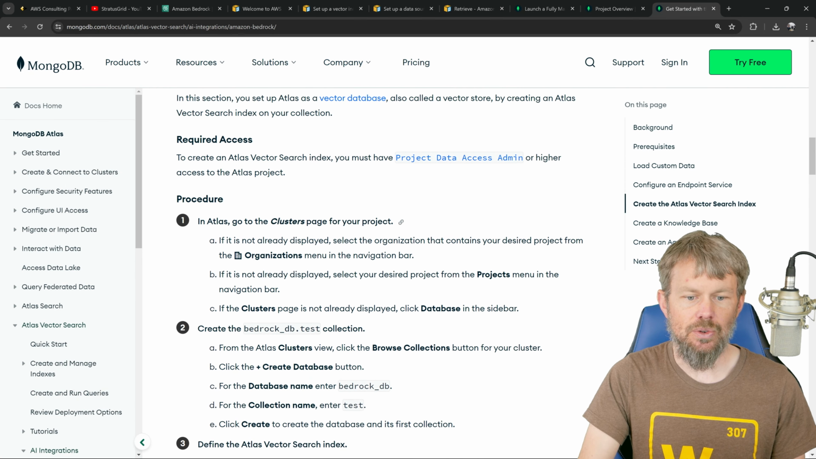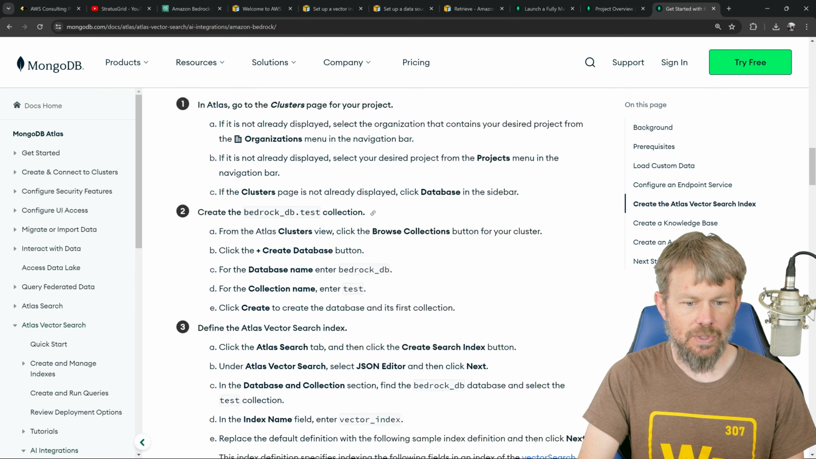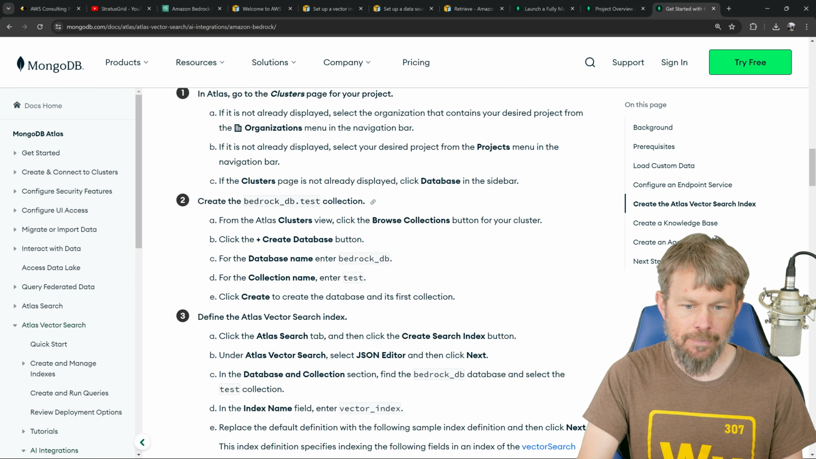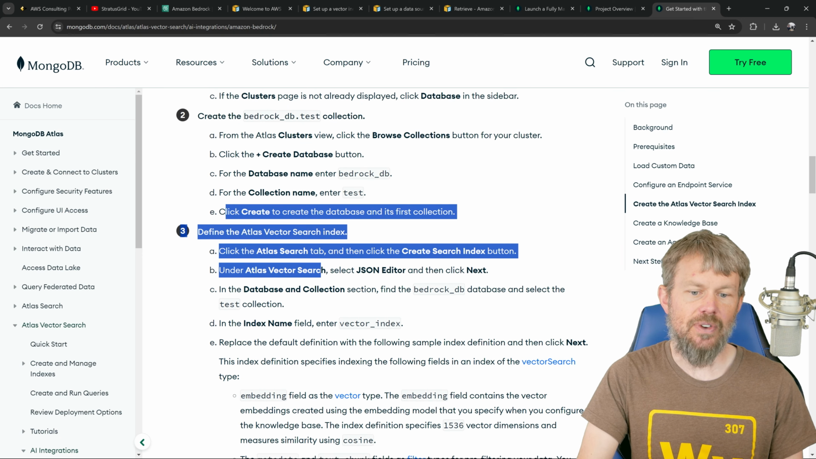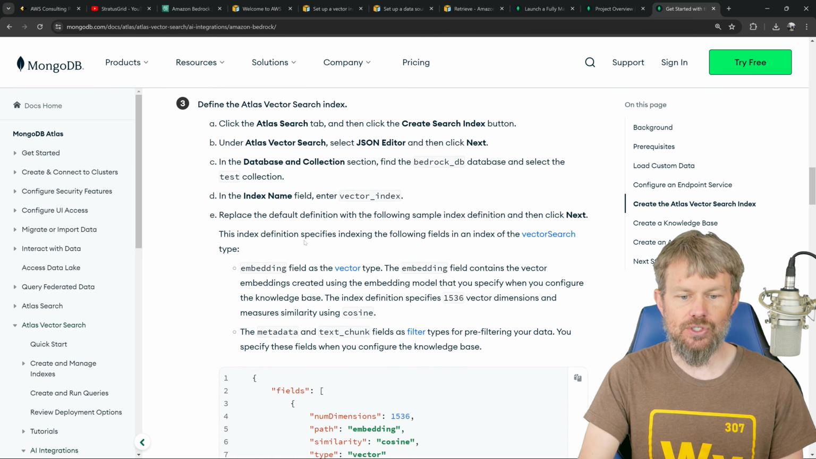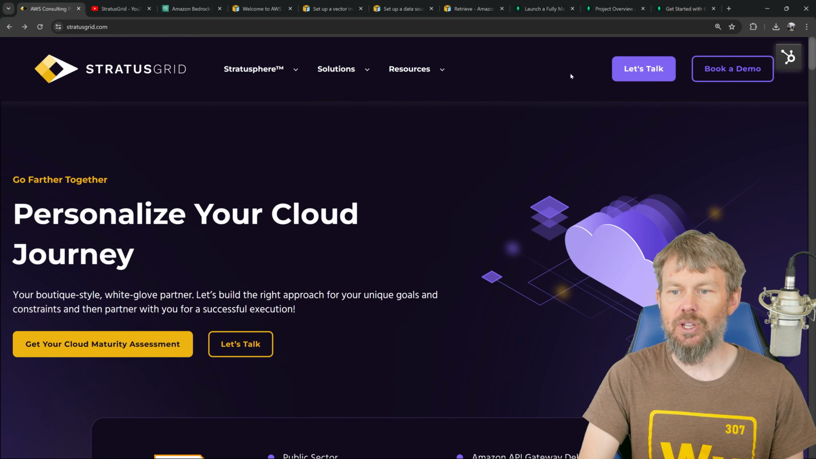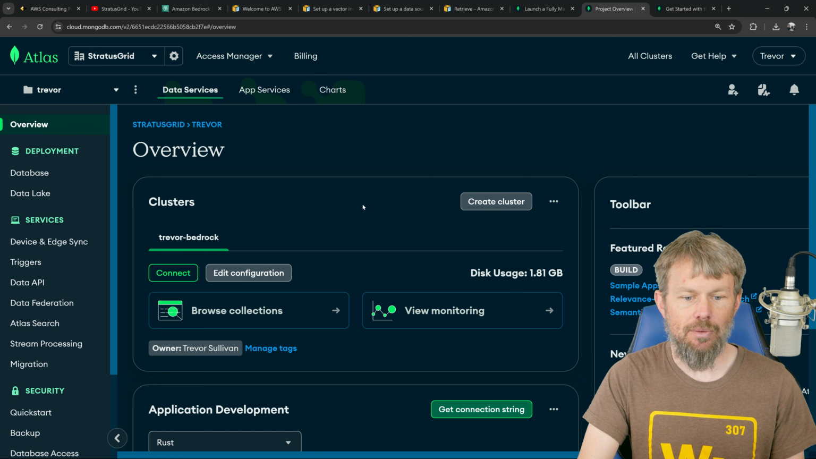So what we're going to do is go to clusters, then we're going to create the cluster, then we're going to create a collection in the cluster. We're going to define the Atlas vector search index, which we use this JSON configuration down here for, and then we can connect it over to Bedrock.